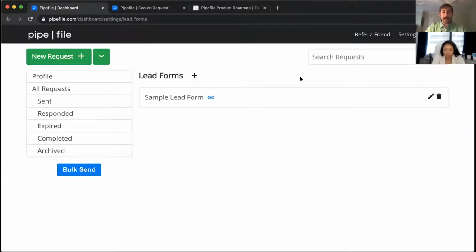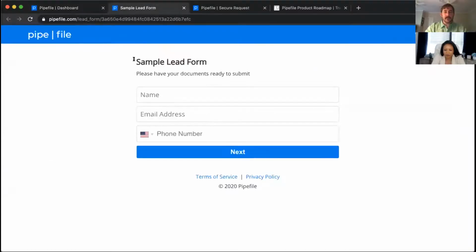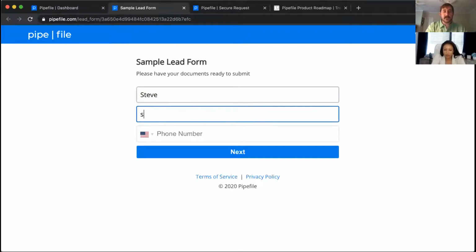And when we open up that link, we have here the lead form name and some basic instructions. And then we have the ability for your client to put their name, email, and phone number. The only required field here is name. So if they add their email, then we can also follow up and send them reminders. If they don't, then that's fine too. So I'll just put Steve and my email here.